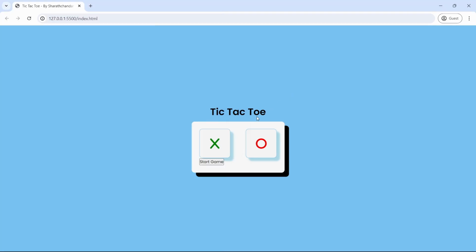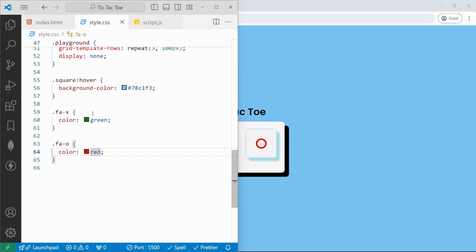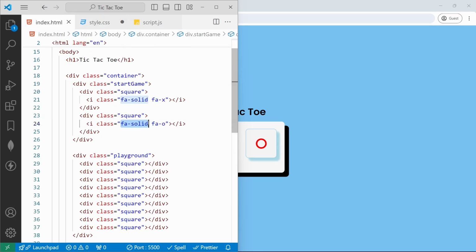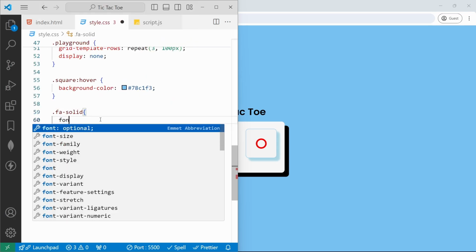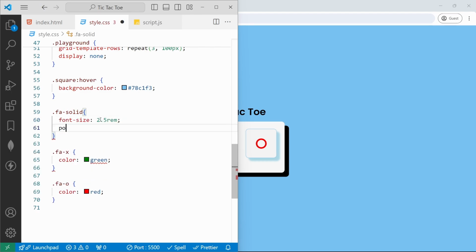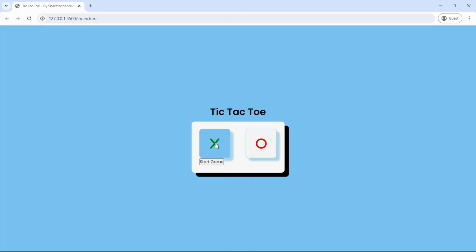If I save, now we can see this, and we need to set the styles of the font for the entire icons. I will use fa-solid to set the styles to this. We'll set the font size to 2.5rem. We'll set pointer-events to none. If I save, now we can see the icons with the hover effect. Now we need to add the styles to this button.